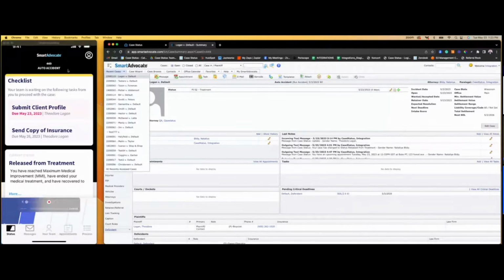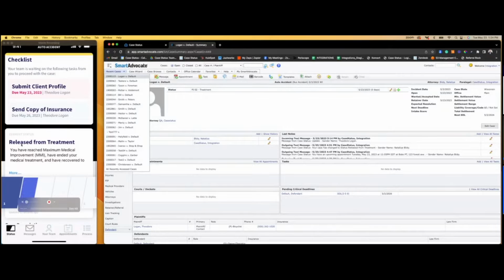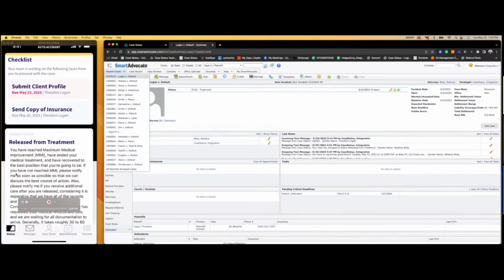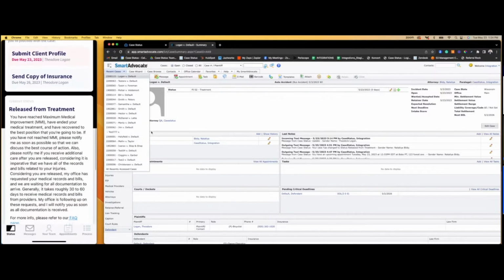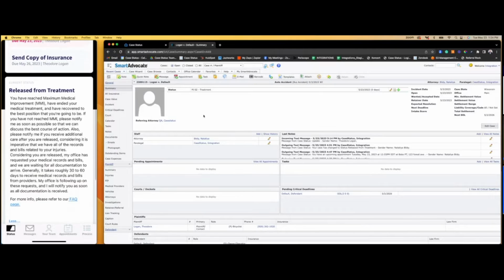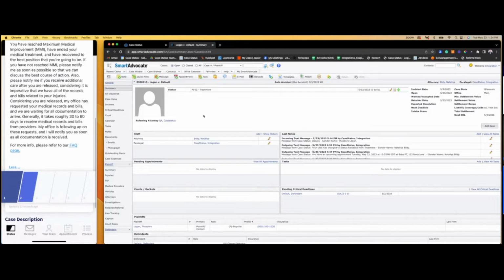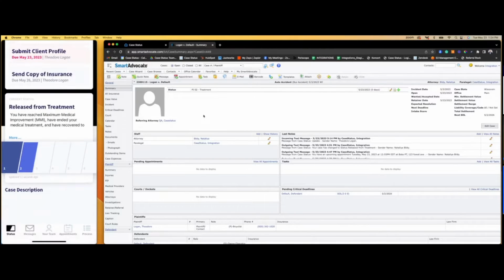I can see that I'm on an auto accident. I have a couple of checklist items here of things that need to happen. My current status is released from treatment. If I hit this more button, I can see a nice overview of what exactly is happening in the stage of the case, to really have a nice feel for what is going on. And then a nice visual aid below as to where I stand on my client journey.